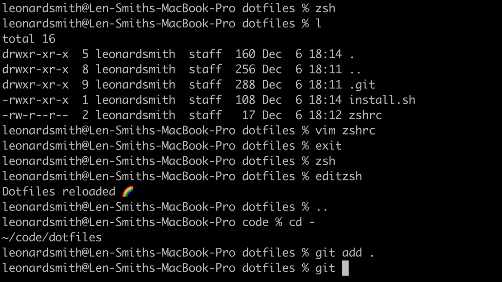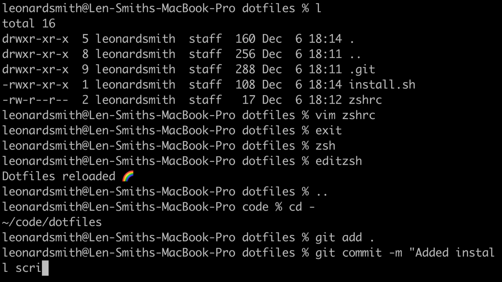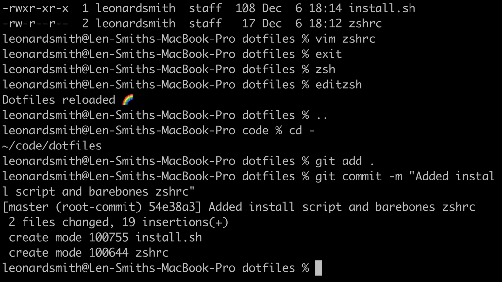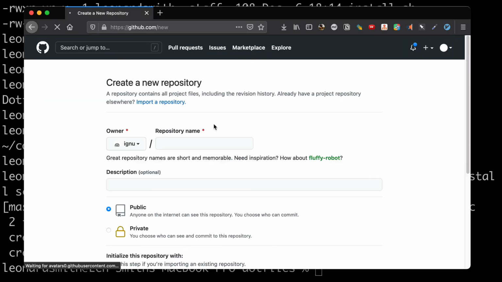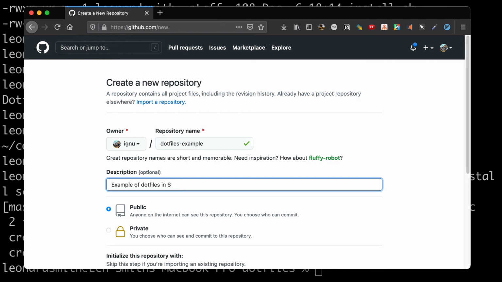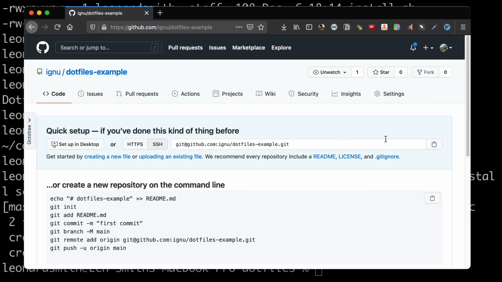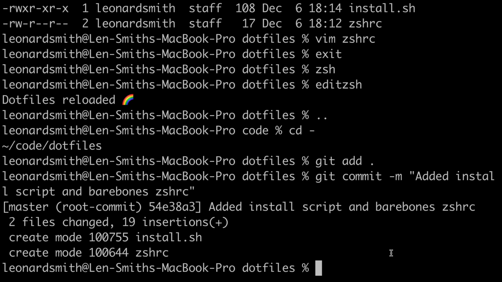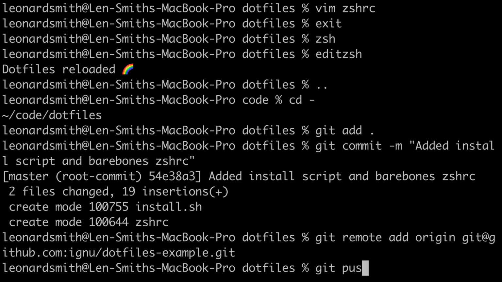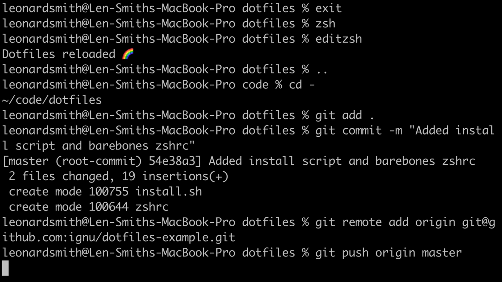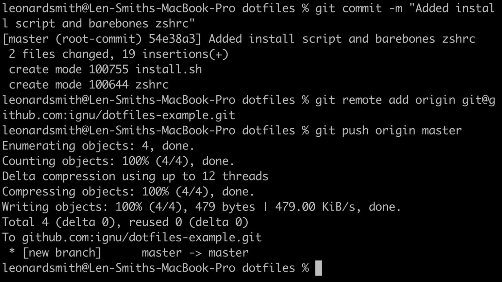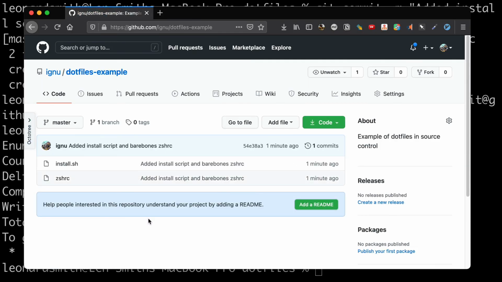Great, now I'll go back to my dotfiles, and I think we have enough to make a git commit out of. Let me pop over to my GitHub profile, and I'll make a new repository. This will be available at github.com/ignu/.files-example if you would like to reference it. I'll just go ahead and add the remote and push to it. And there we have it, a dotfiles repo that is effortless to make changes to, backed up on GitHub, and easy to install on new machines.